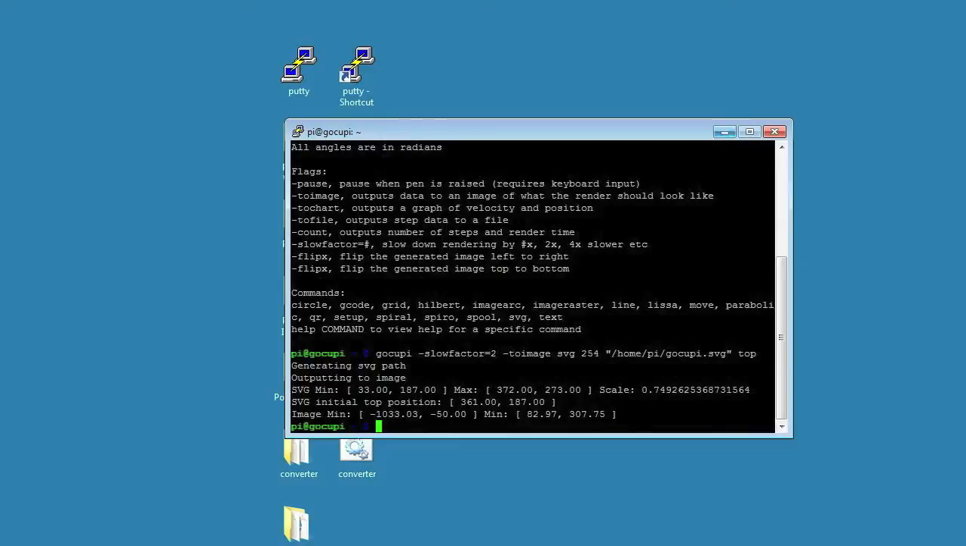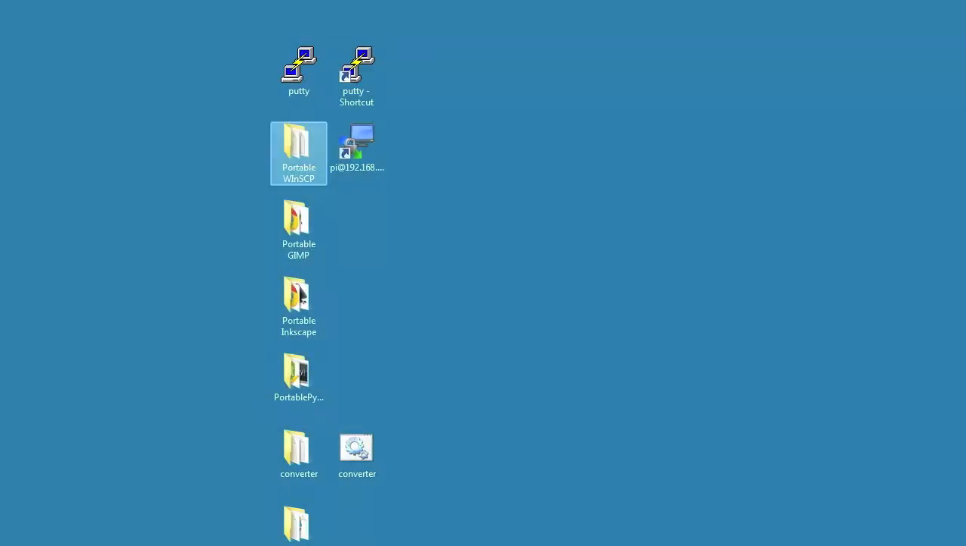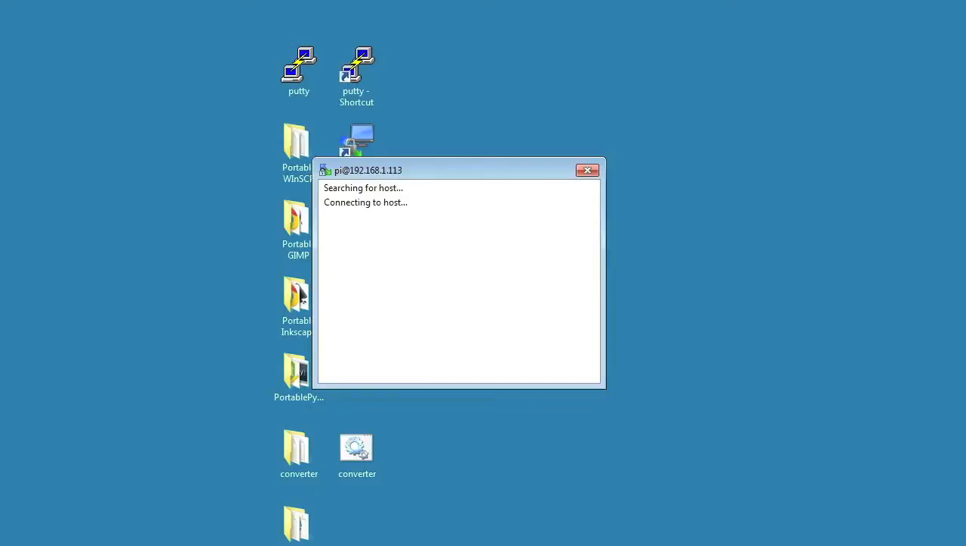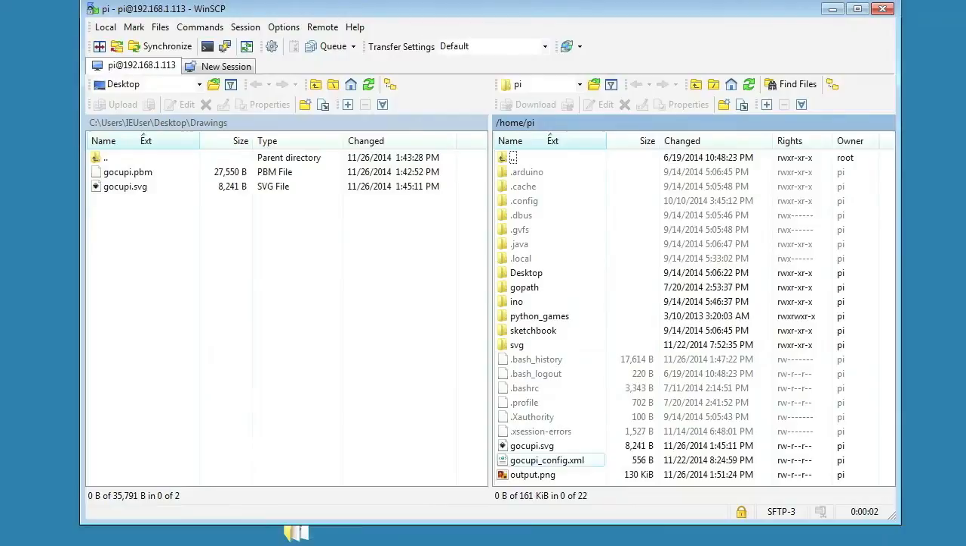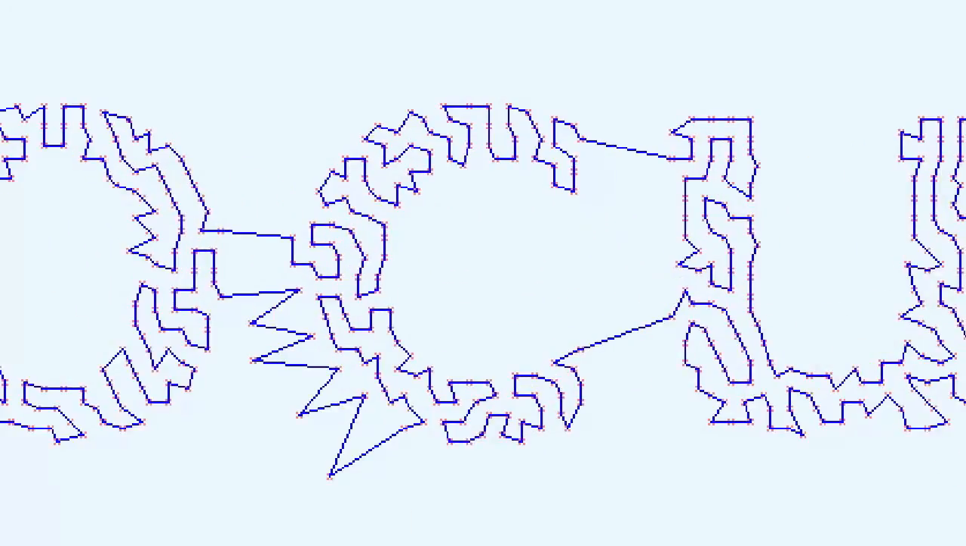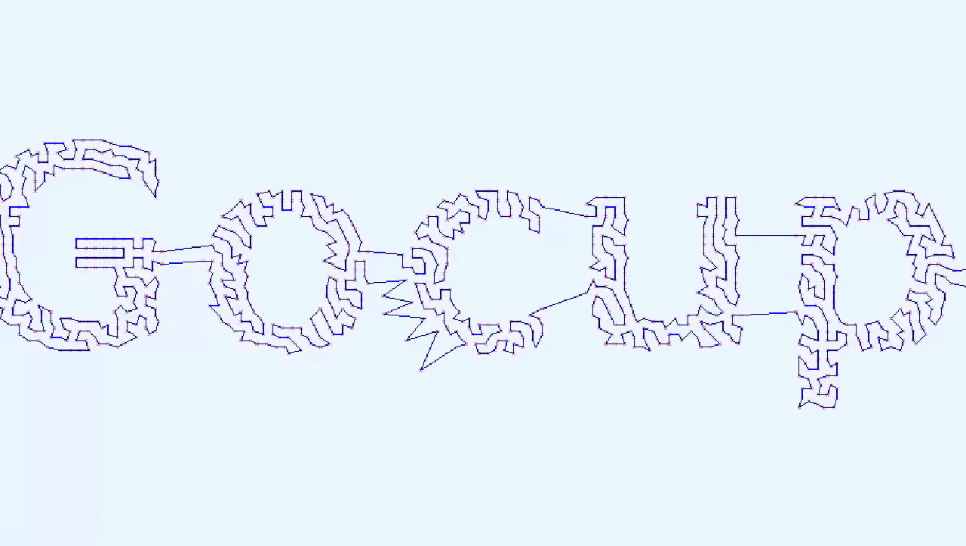So if I go back over to my WinSCP, you can see that right here is an output PNG. I'll open, and there it is. There is the draw path for GoCupy. And you can see each node. That's how that works.